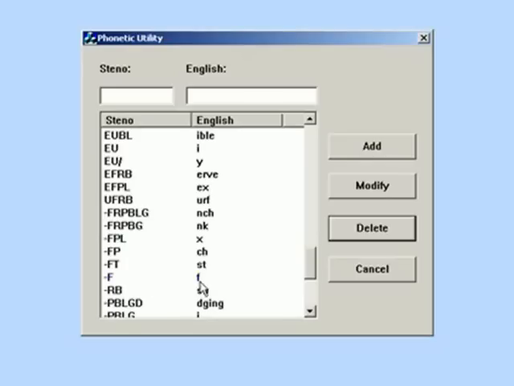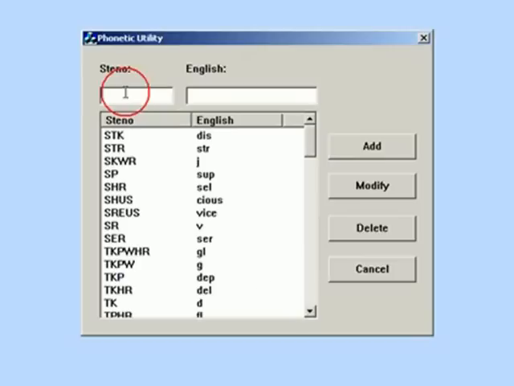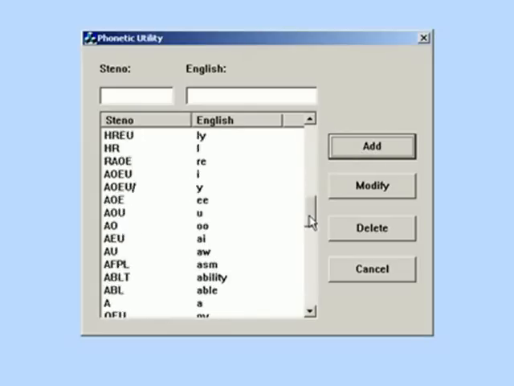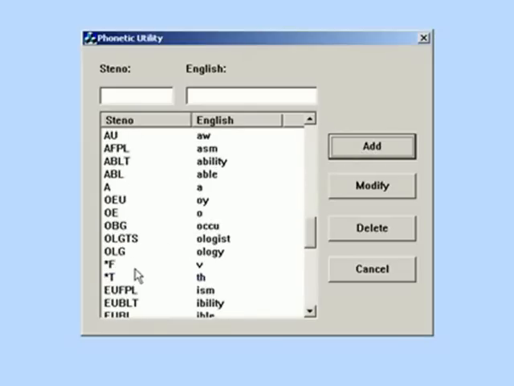So since I have final F defined, I'm going to click the Add button. And I am going to put in here asterisk F. And my English will just be V. So when I do asterisk F, I want it to know that that is a V sound for me. And I'll just click your Add button. And when you do that, it will add it to your list.